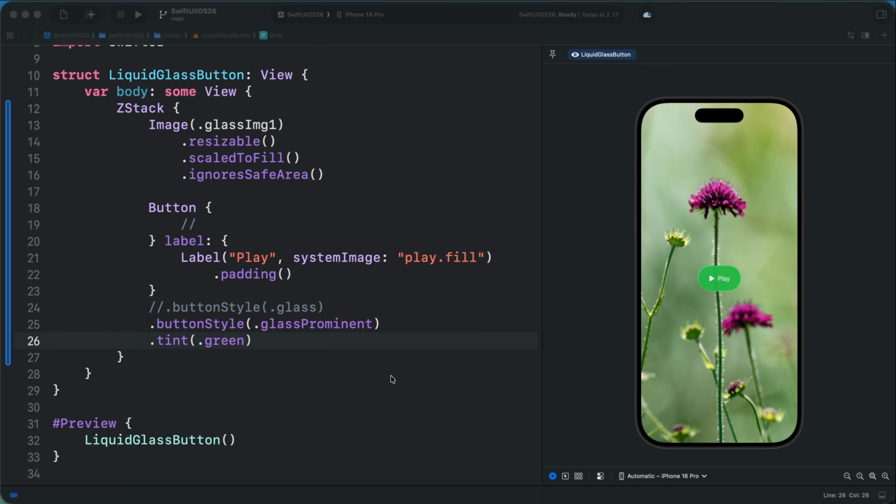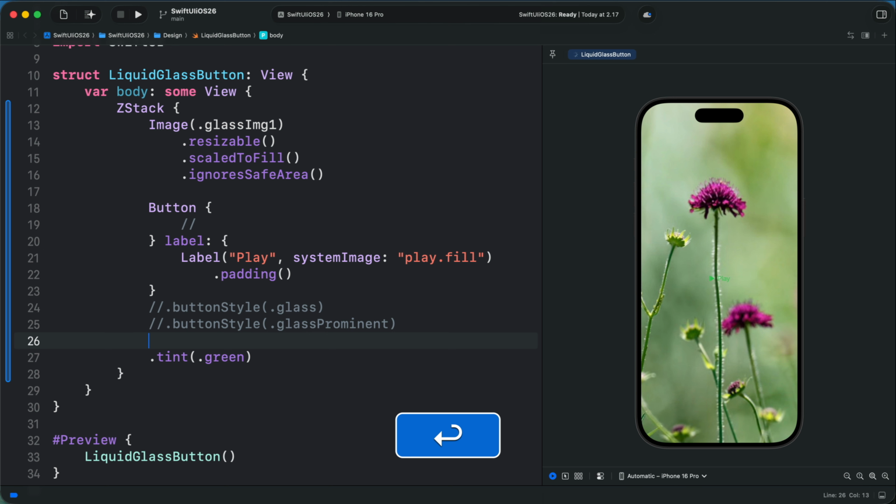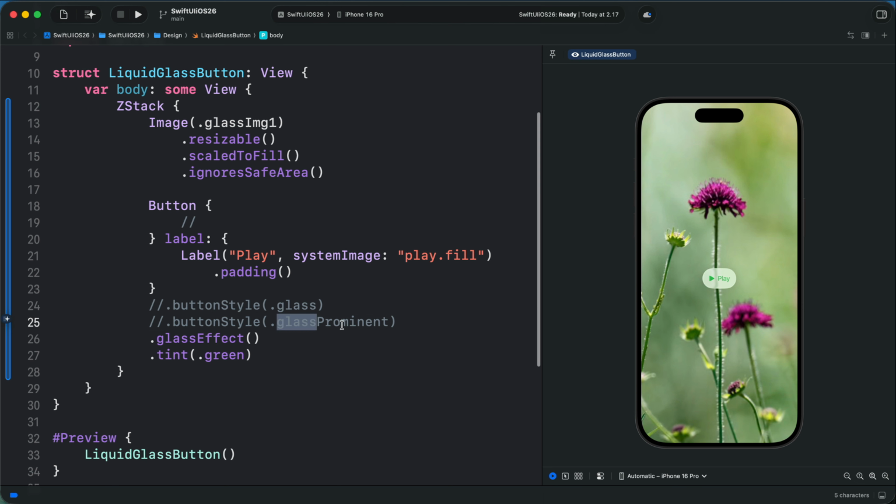To customize the liquid glass effect further, we are not going to use the button style modifier. We are going to use the glass effect modifier instead. So let's put a comment here. Then we add the glass effect modifier. So by specifying that as glass effect, you have noticed we have the same liquid glass effect as using the button style modifier and specifying the option as glass instead of glass prominent.